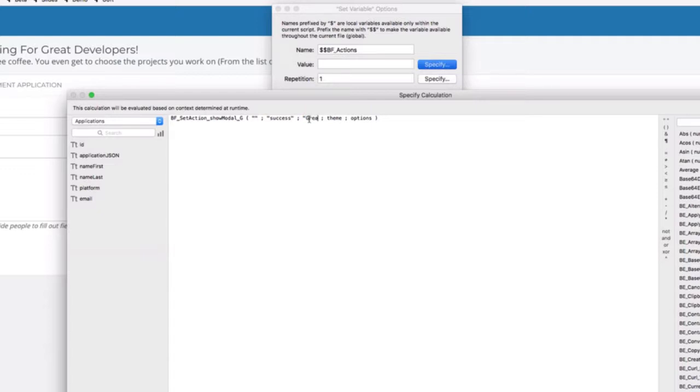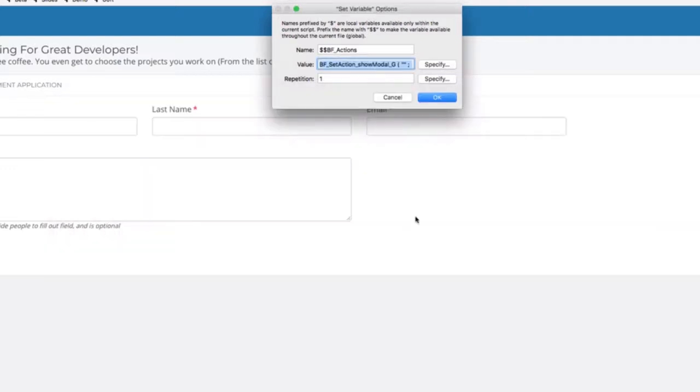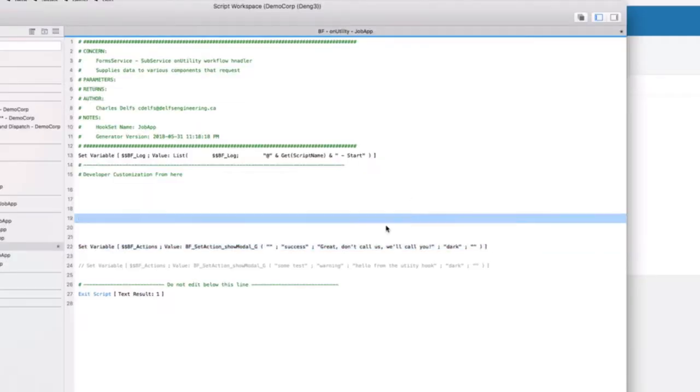And I'm going to say, great. Don't call us. We'll call you. Right. All right. Perfect. And we can add some other options in here too. I'm going to make this a dark background on a light front. And if we wanted to add extra things, we can inject other things like more actions into buttons and things like that. So you have full control over this modal. So let's save that. And there we go.